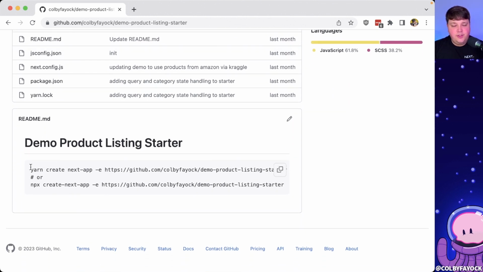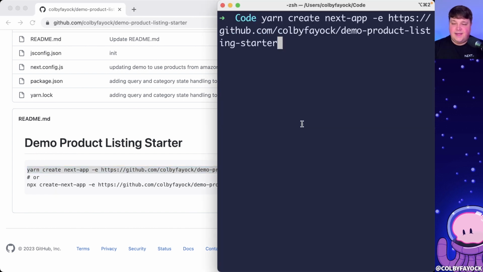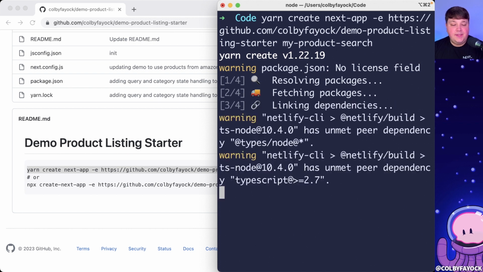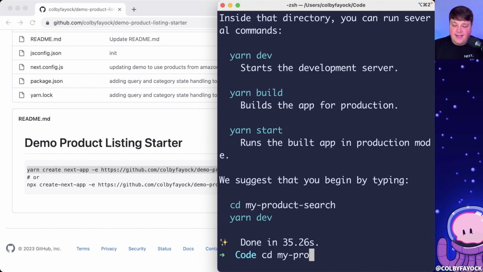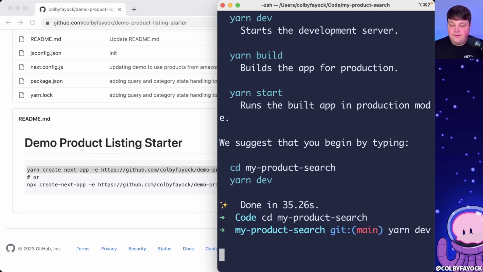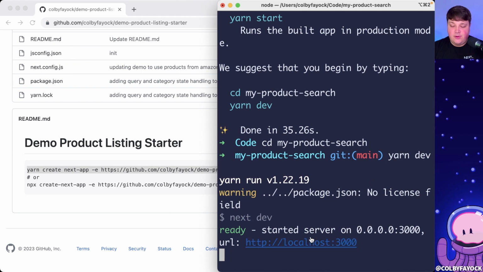So to get started, I'm going to go ahead and copy this command for yarn create next app and paste it in my terminal, where I'm going to additionally append my product search, which is going to be my project name. And what this is going to do is Next.js is going to copy down my existing starter project. It's going to start to install all the dependencies, and it's also going to reset Git history, so we have a great place to start off. Once it's ready, we can now navigate into that directory and then run yarn dev, where we can see Next.js is going to spin up a local server.